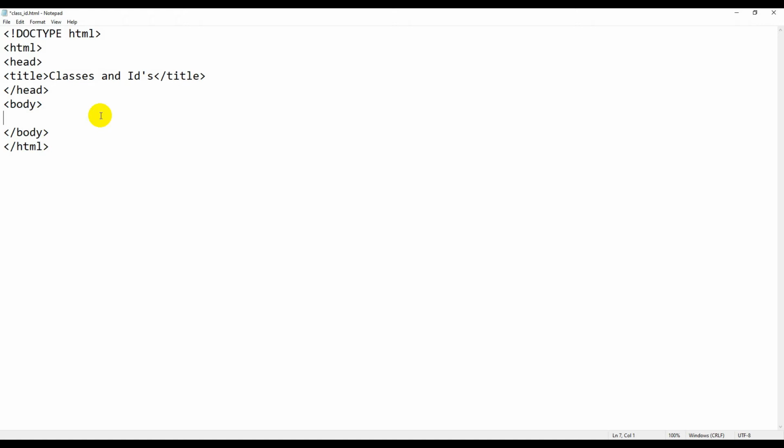Now we have a special tag which we will frequently use from now. That is the div tag. This is the tag which we use to group the elements, which is also called the parent tag. So from now, whatever HTML elements we write, we will keep them inside the div tag. So <div> and </div>.